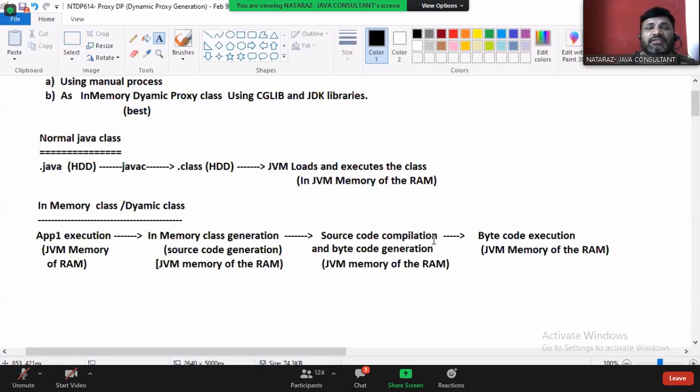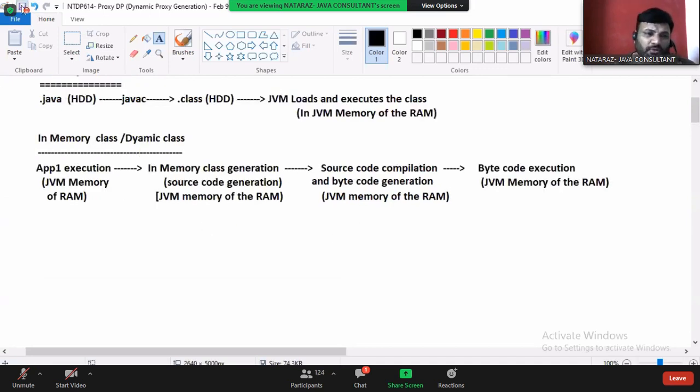If I give .class or .java, what happens, guys? Indirectly I'm talking about hard disk. File means what? Hard disk. Hard disk means what? Entire theory gone, right? So that's why I don't use .java or .class here. Source code comes in the in-memory RAM memory. Byte code comes in the in-memory, that is RAM memory. Execution from the beginning happens in what? RAM memory. This time also it happens in RAM memory.